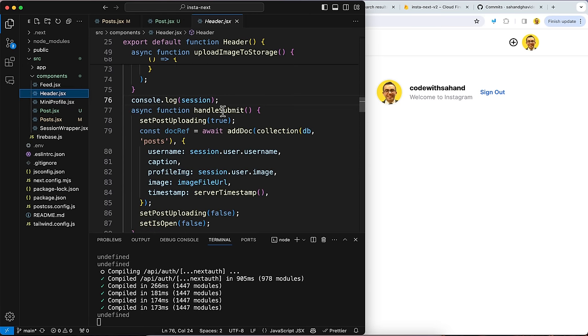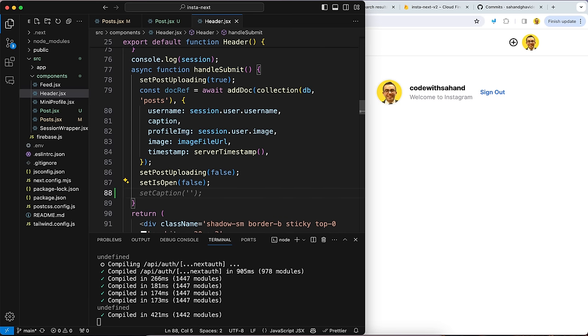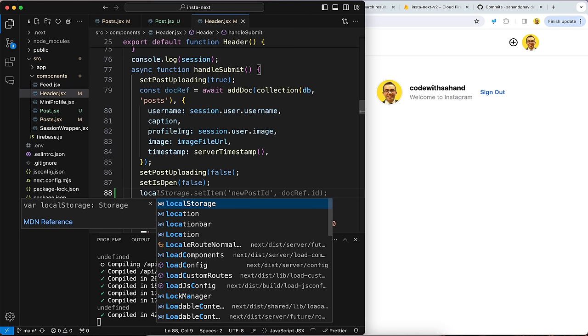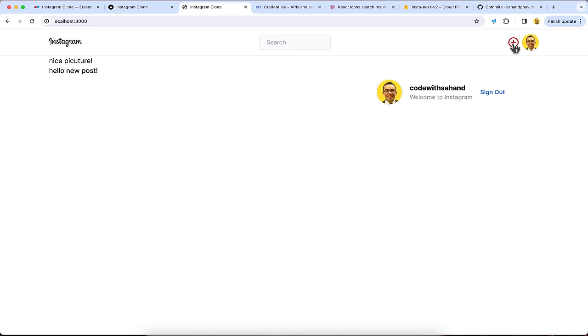Once we submit the file, everything is done. We want to reload the application. We can do that by just adding location.reload. Okay, let's try again.